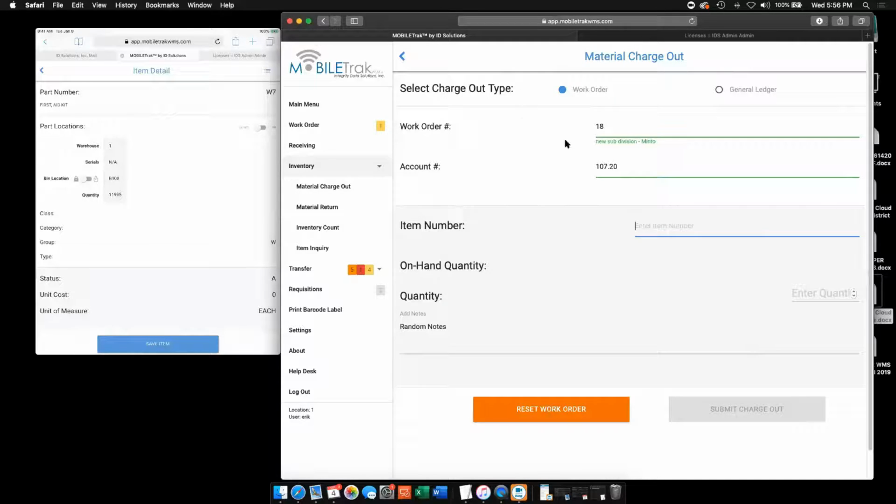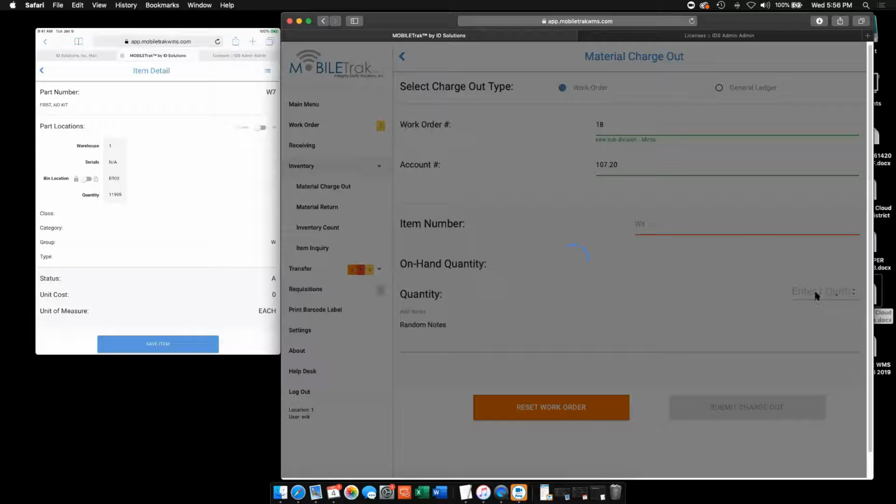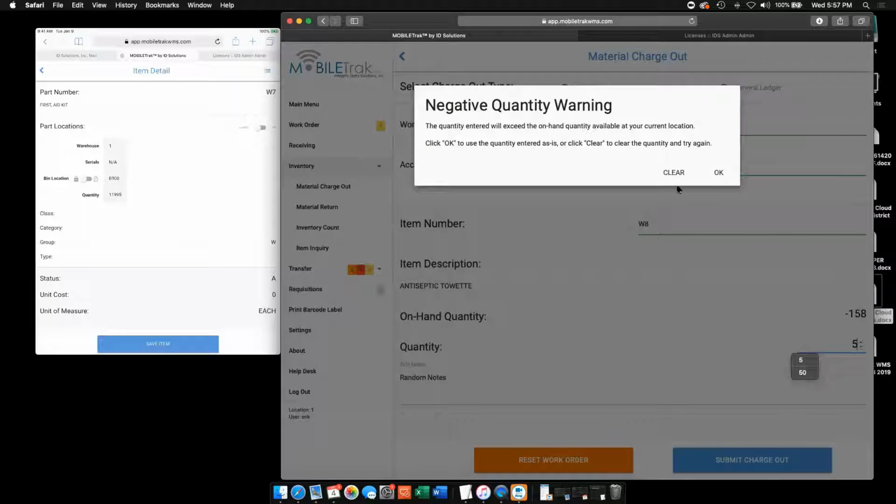Now, let's say that at the same time, he wants some of those W8 parts. I don't have to go back in and re-key in, unless I want to, the work order and the account. I simply walk up to the bin location, I scan that part, MOBILETrak validates it. I've got negative. If I try to expense this out, it's going to give me an error, right? Because I have negative inventory. MOBILETrak says, hey, wait a minute. You don't have any on hand in this warehouse. You can't do that function.